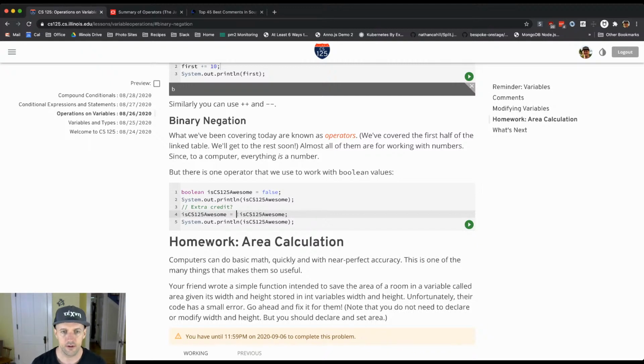So let's walk through this code line by line. I'm creating a variable over here called isCS125 awesome, and then I'm assigning false to it as an initial value. So this is my variable declaration and the initial assignment that's happening on line 1. The first time I print isCS125 awesome, it contains the value false. False and true are my two Boolean literals. Boolean values can only contain either true or false.